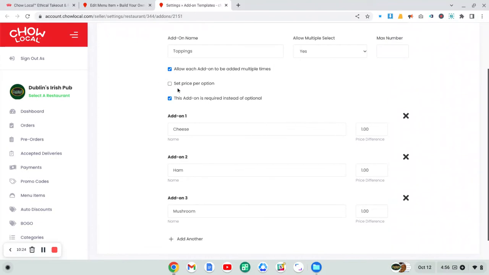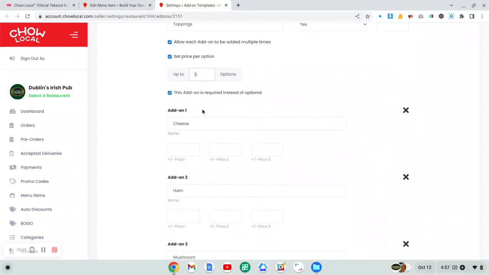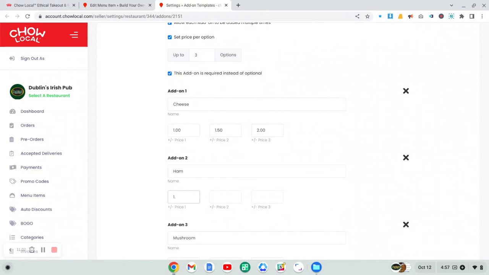And what we're going to do here is set the price for each of these add-ons, this price here, per option. And there are up to three options, because remember, we've got small, medium, large. So if I ever add a different pizza in the future, as long as it's got small, medium, large, then these add-ons will work well for that pizza as well. So now, if you want cheese on a small pizza, it's going to be $1. It's going to be $1.50 on a medium pizza, and $2 on a large pizza. And we'll just continue doing this all the way through.